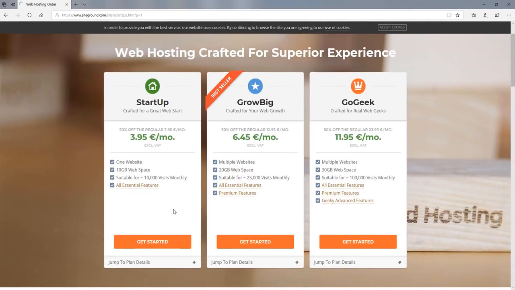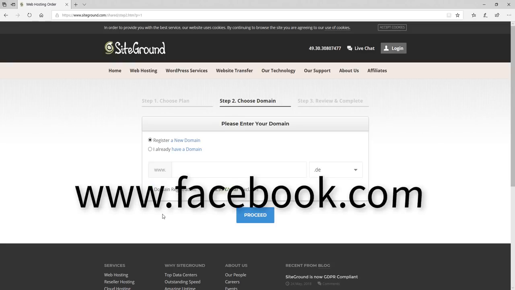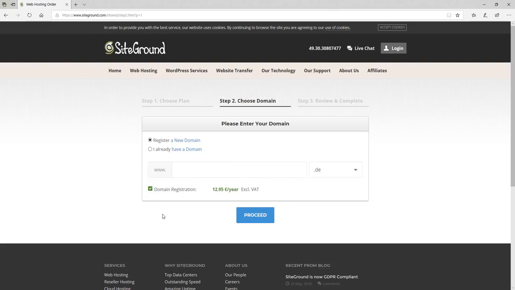The next step is to choose a domain. The domain name or URL is basically the name of your website. So for example, Facebook's domain is facebook.com. In this step, you probably have to get a little creative because a lot of domains are already taken. So in case your domain is already taken, you will just have to experiment and find a domain that suits you.